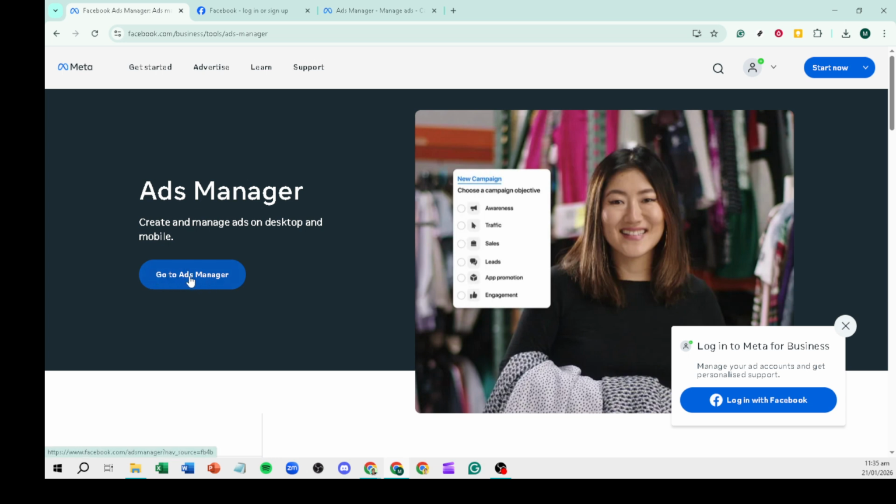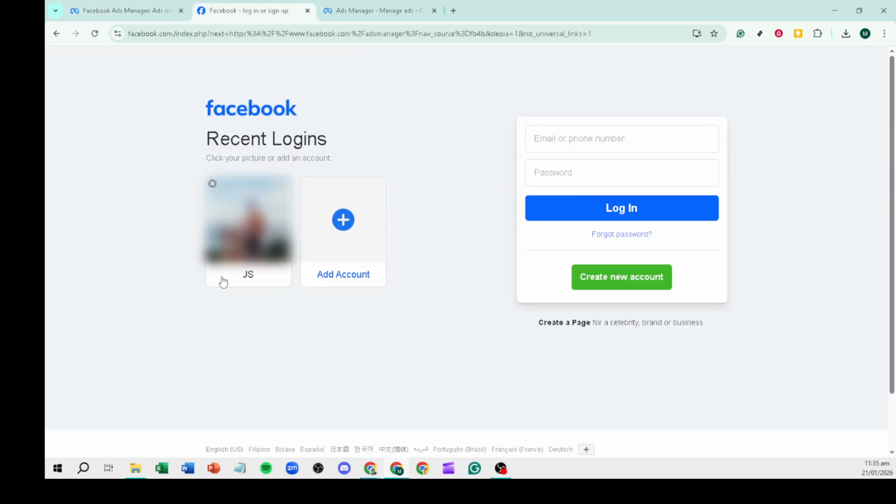On the page, select Go to Ads Manager. If you aren't already signed in, you'll be redirected to Facebook's login screen. Confirm you're on an official Facebook domain before you enter anything. Then enter your login details and proceed.